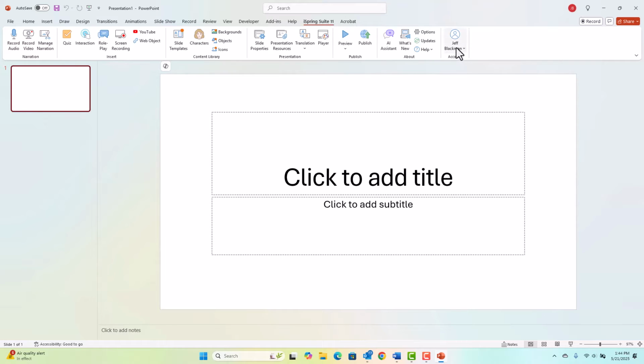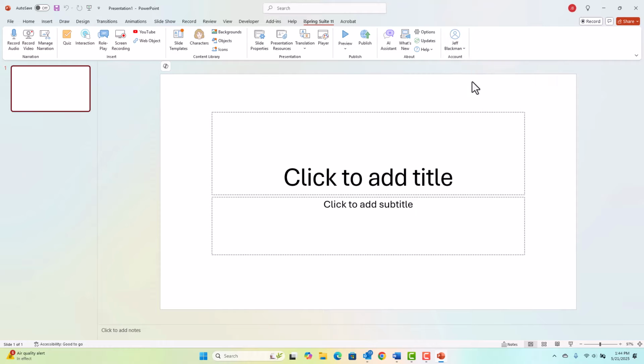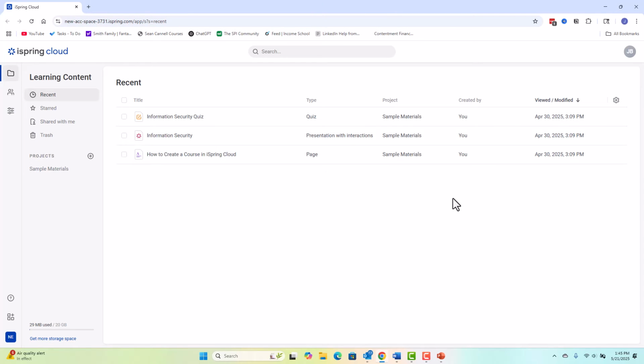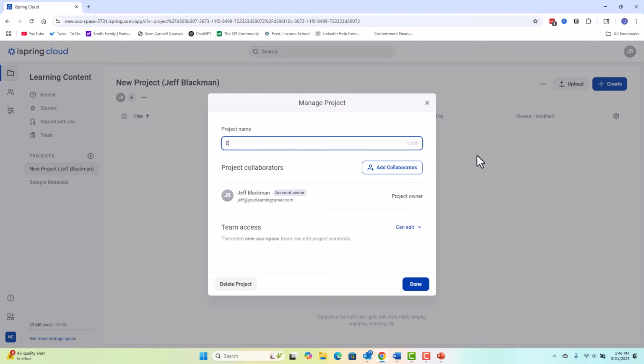All right, to get to iSpring Cloud, I'm going to start from the iSpring Suite tab in PowerPoint, and I'm just going to go over to my account, and I have open iSpring Cloud, and I will just click that. All right, so here I am in iSpring Cloud, and it brings me to my recent, so I can pick up where I left off with anything that I have been working on. But in this case, I'm going to create a new project, so I will click here on this plus sign to add a project. I'm going to call it Email Etiquette for the Workplace and click Done.